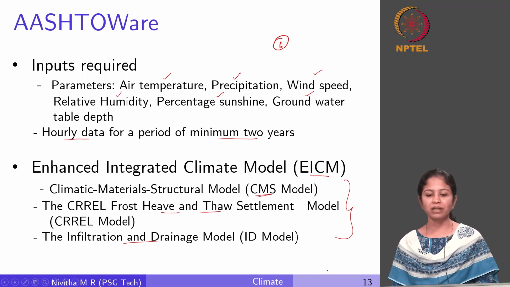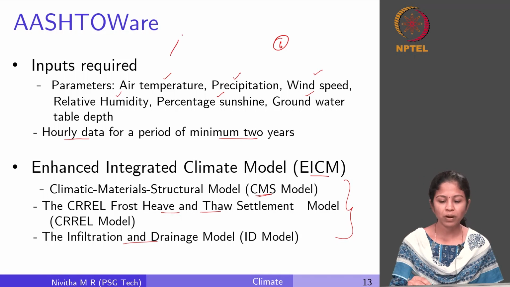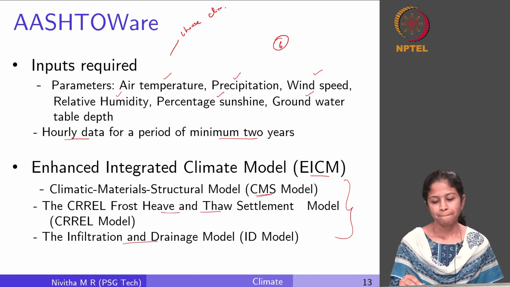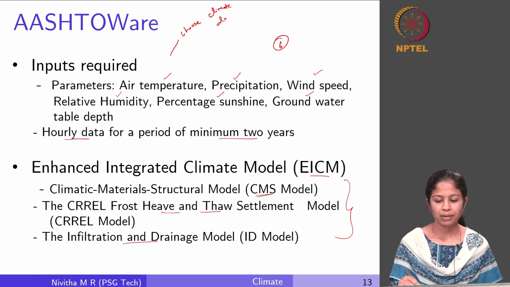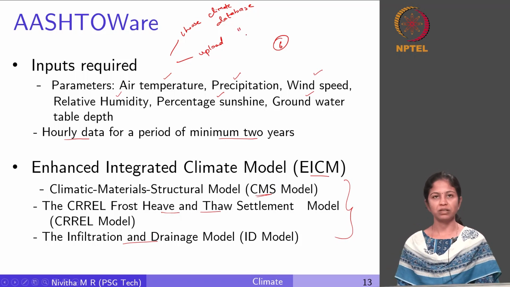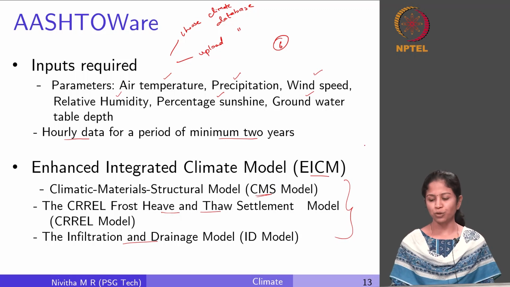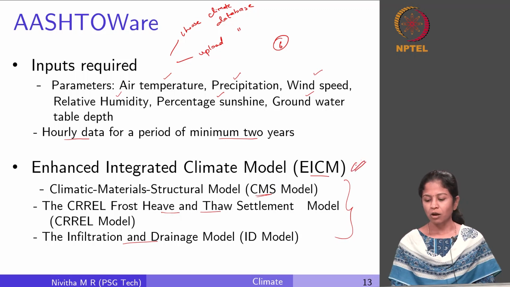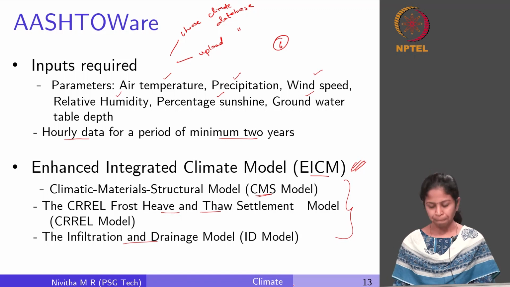So, as a user we will be required to choose the climate database, or we have to upload the climate database, right. If we create one, we have to upload this. So, this is what we have to do as a user. So, all these things are already inbuilt into the software, right.